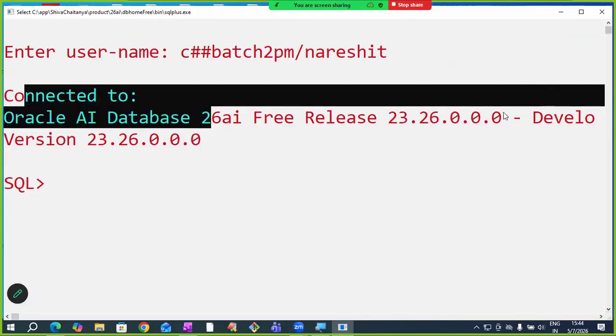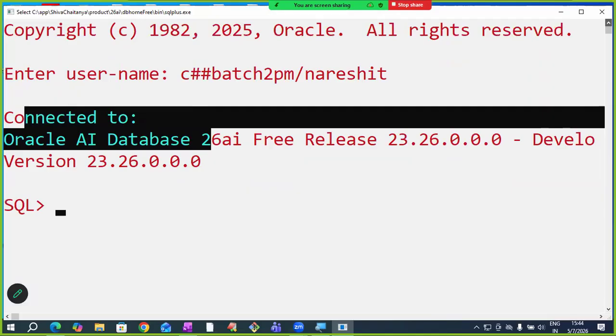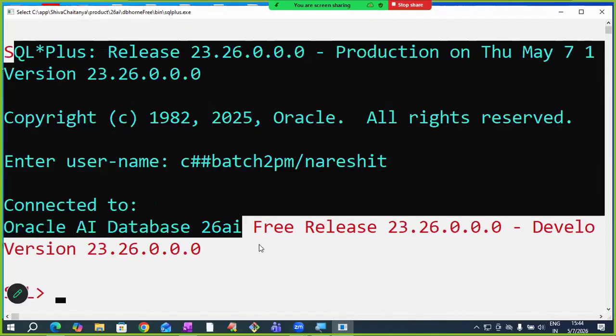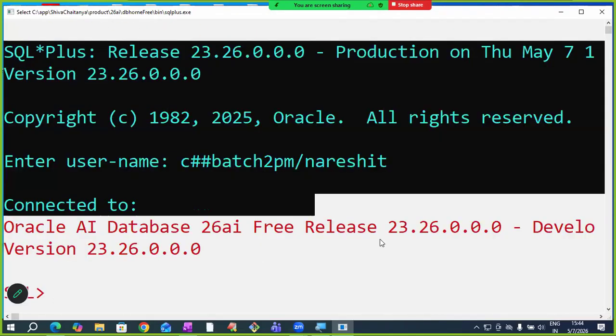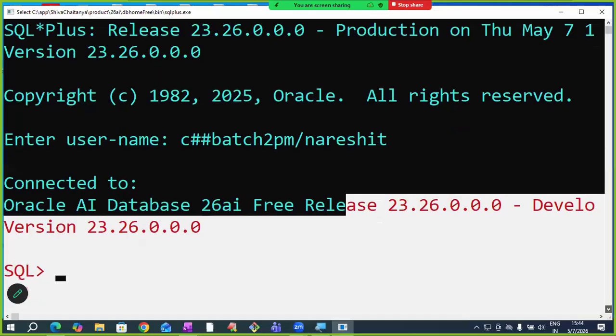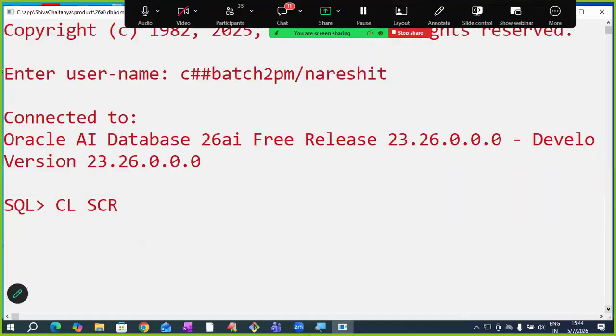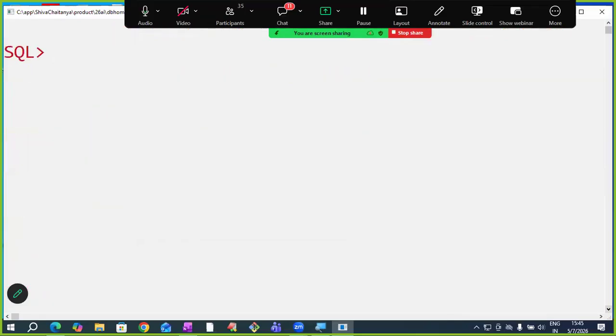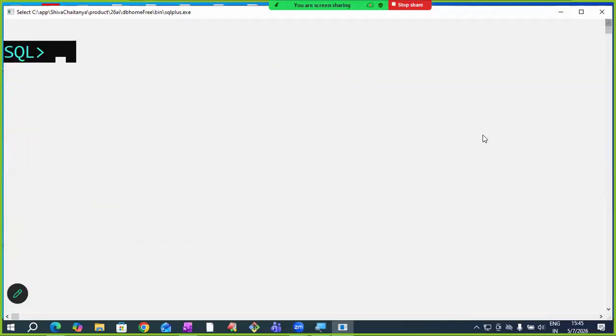Now I want to clear this screen, sir. I want to clear all these things; this is a disturbance to me. How to clear the screen? CL space SCR. Screen cleared. Observe, only the SQL command prompt is there. Previous things are cleared.